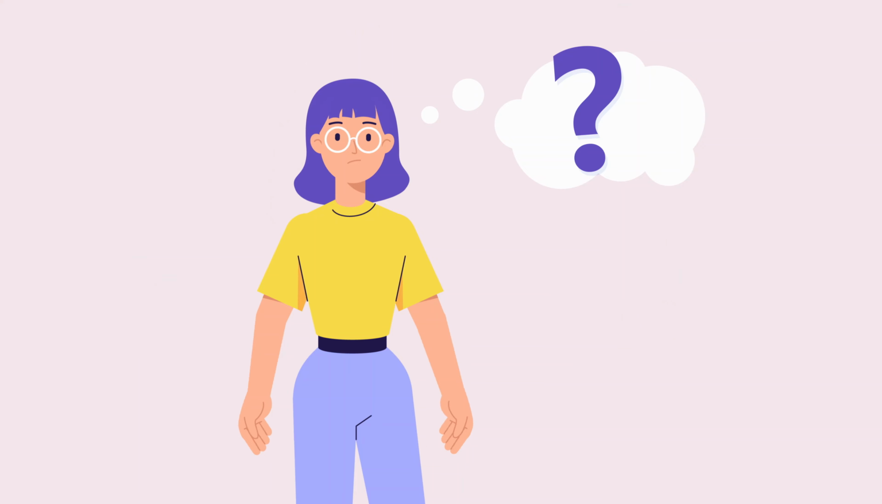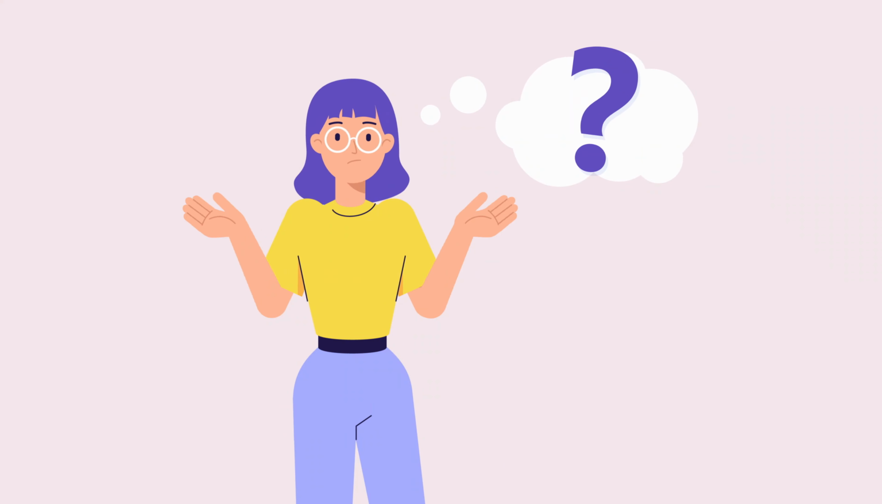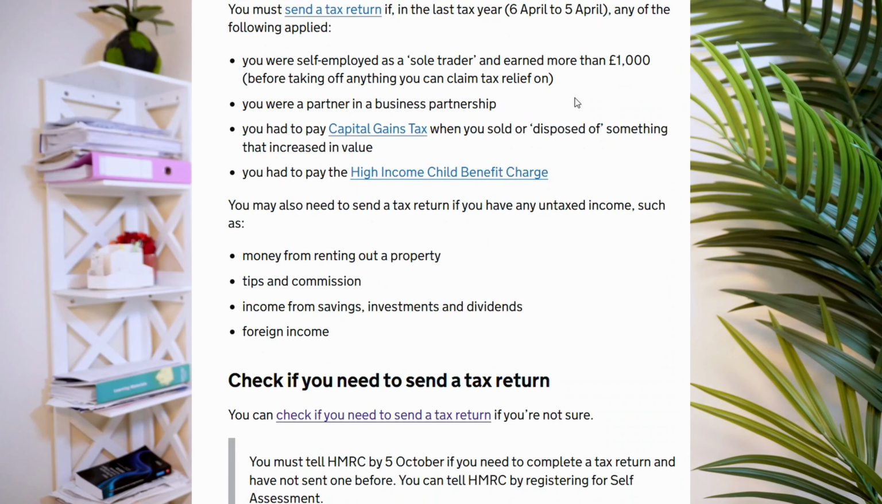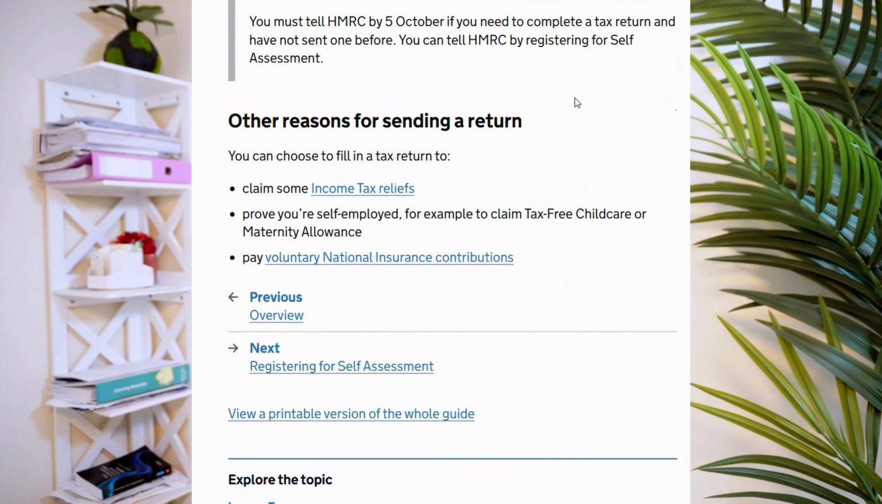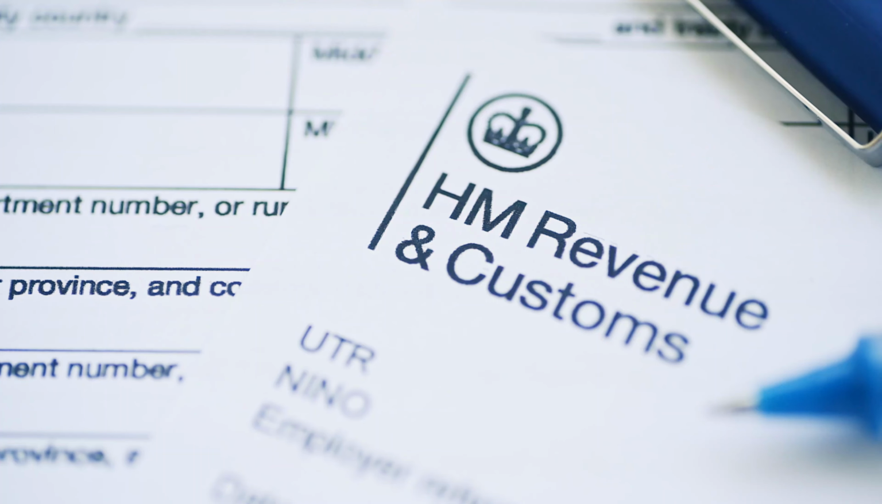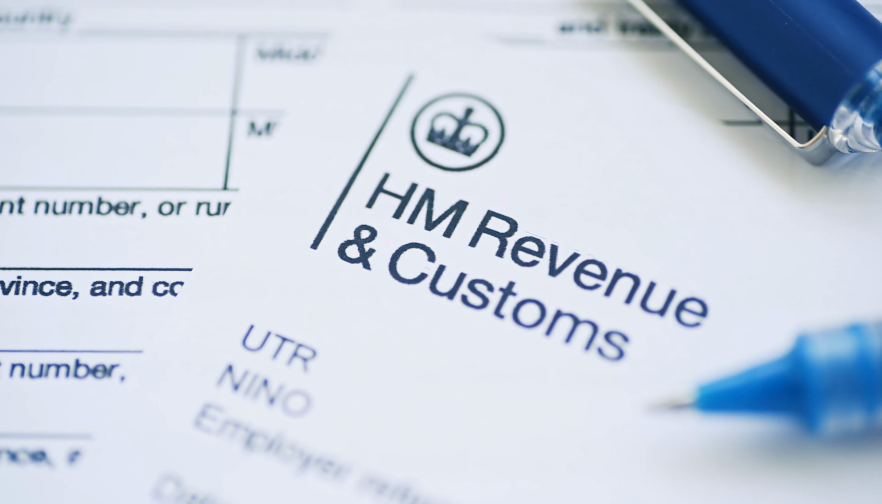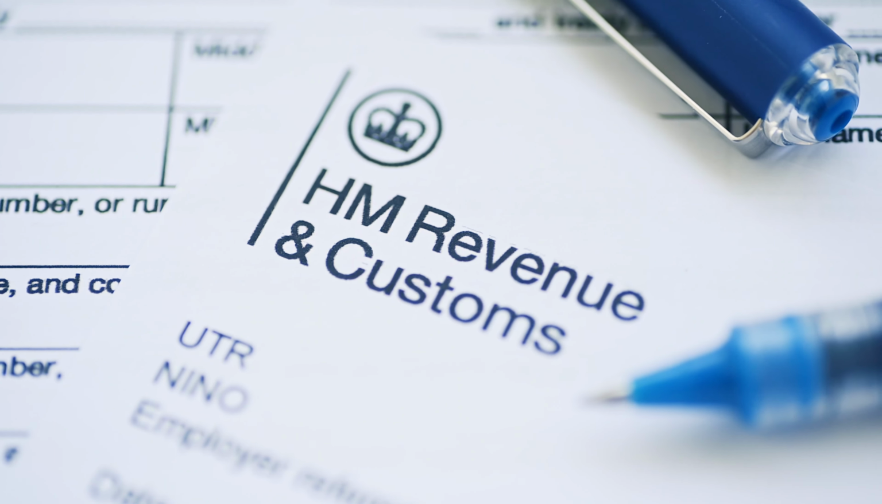Have you ever asked yourself if you need to file a self-assessment tax return? And if you have, did you go ahead to check if you need to file a self-assessment tax return? Maybe not. Well, HMRC is cracking down on this. Missing this could cost you a minimum of £100.